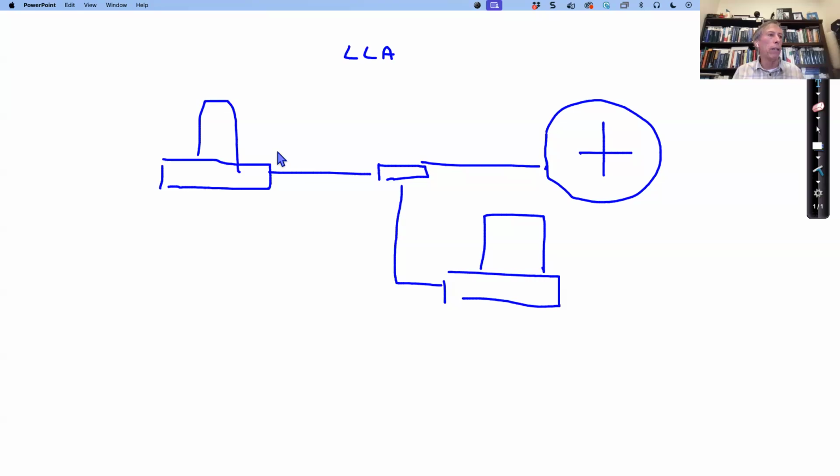Basically, if this device is trying to communicate with the router via its link local address, it knows, hey, you're on my link. I know you're not someplace else. I know this is not for something on another network. This is for something on my network.